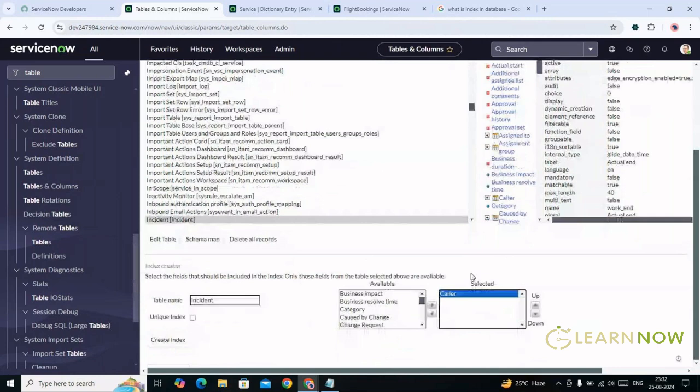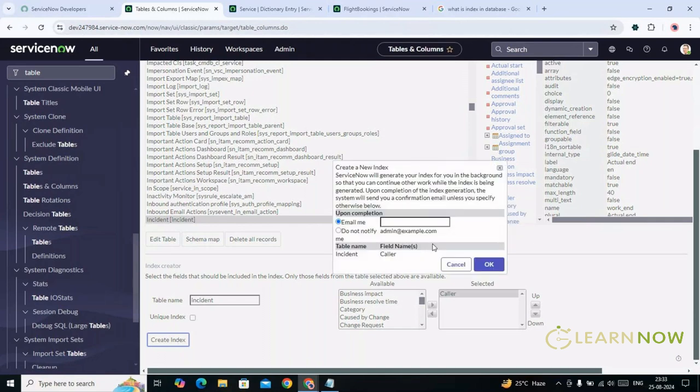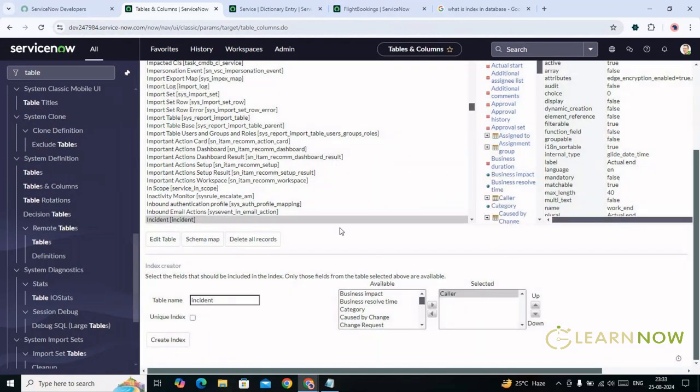The create index. There is one more thing, like unique index. Create index means we can create multiple indexes over that particular column. If you select unique, that means that is the only one index we can create on a column. Just create one, the same thing which we saw earlier. The same thing we can create over here.